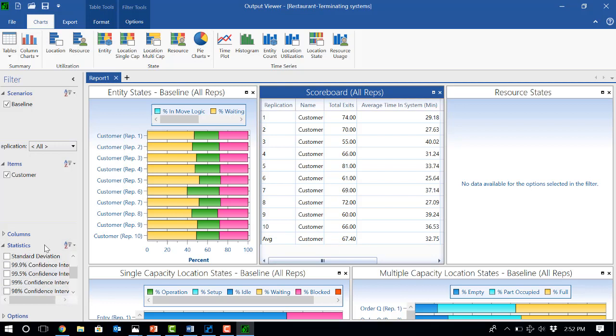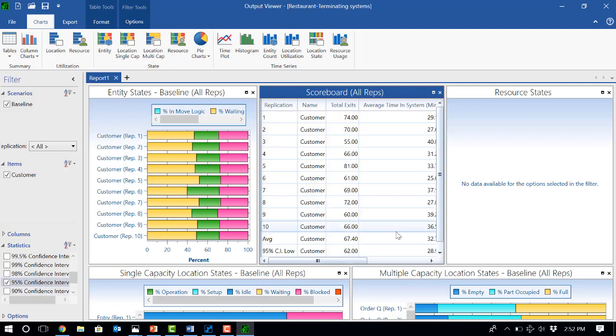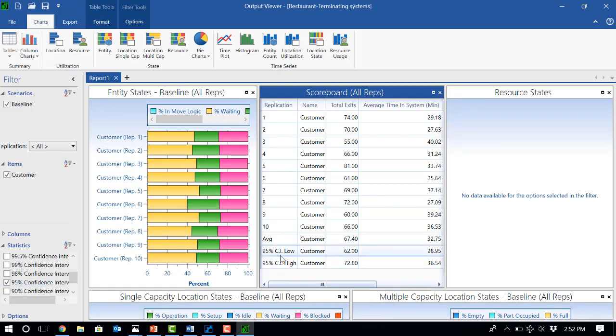So here we have the option to report different levels of confidence intervals. I'm going to check the 95% confidence interval. Then I have the 95% lower bound of the confidence interval and the 95% upper bound, or higher bound, of the confidence interval. So basically these last three lines show that on average 67.4 customers have left the system, and this number, the average number of customers that have left the system on a specific day, on Mondays for example, can also vary between 62 and almost 72.8.